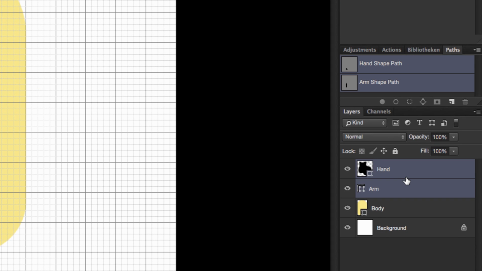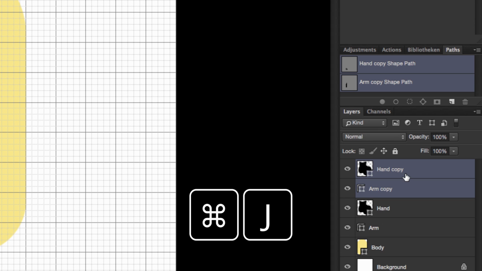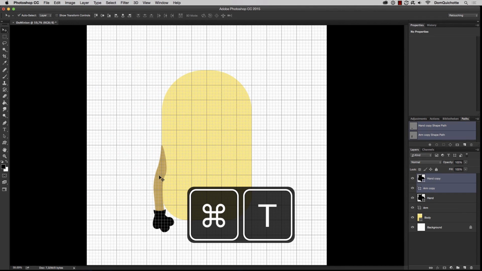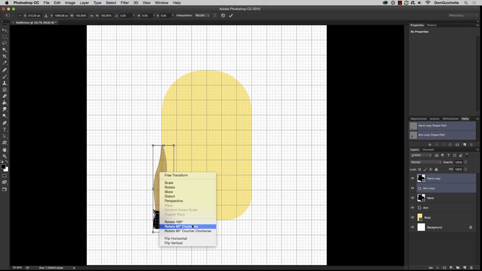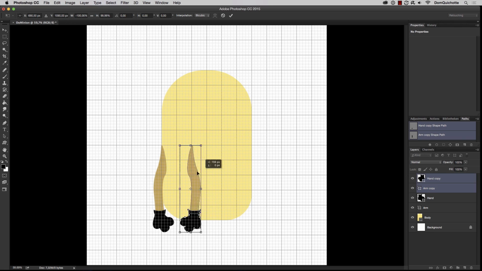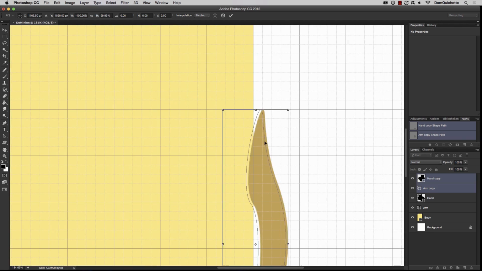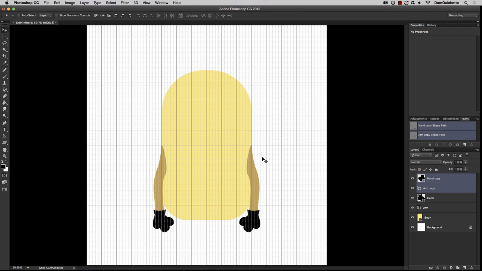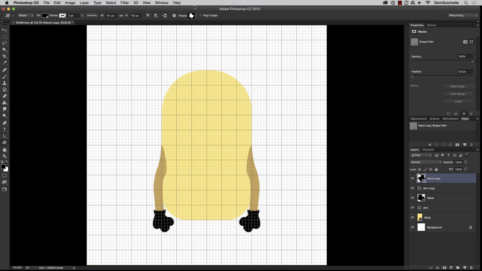Select both layers and press Command J to duplicate them. Then press Command T to transform them. Right-click into the box and flip horizontal. And now you can move it to the other side of the body. Okay, that looks good. So deselect the path and select the Custom Shape tool.